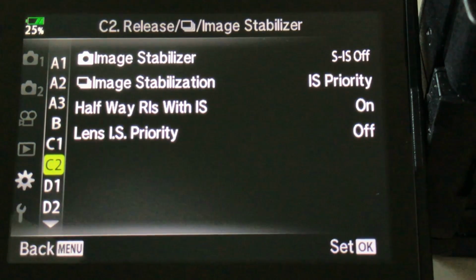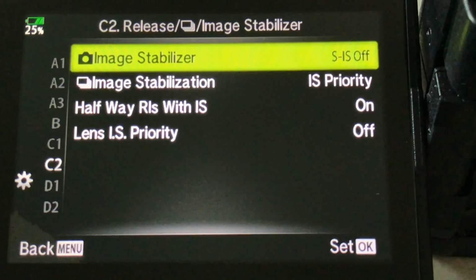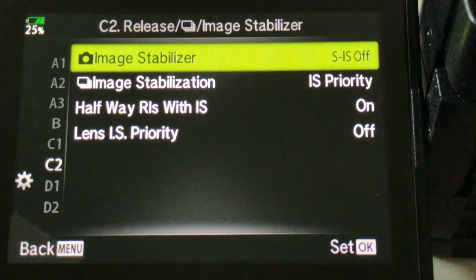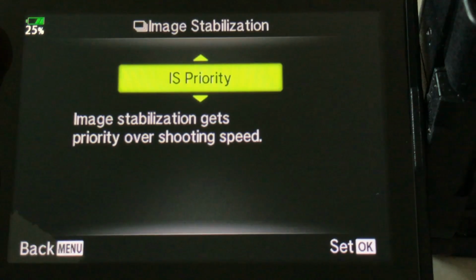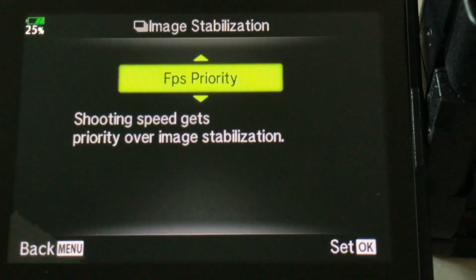Custom menu C2. You can adjust image stabilizer modes from here. This can also be adjusted from the Super Control panel. Image stabilization priority. This gives you priority to the image stabilization when you have high shooting speeds, or your shooting speeds at a high frame per second gets priority.